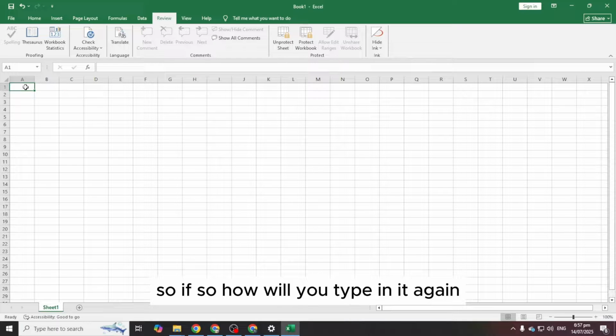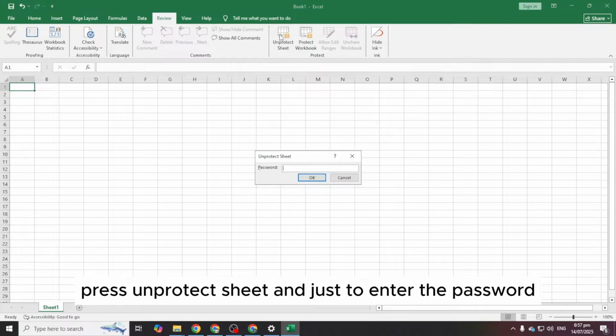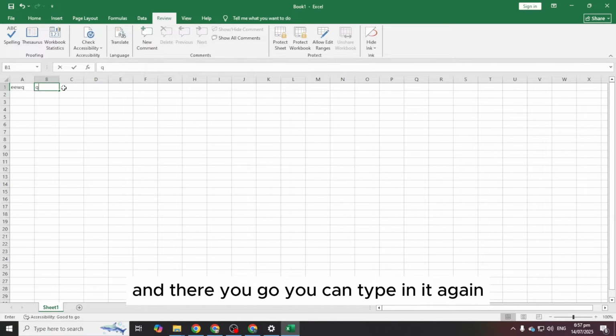So how will you type in it again? You go to the review tab, press unprotect sheet, and just enter the password. And there you go. You can type in it again.